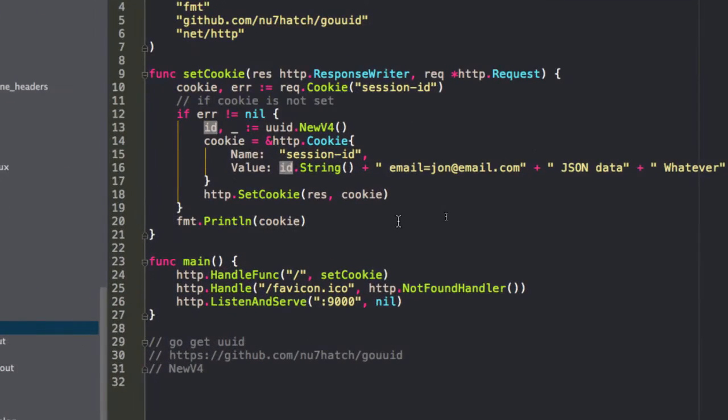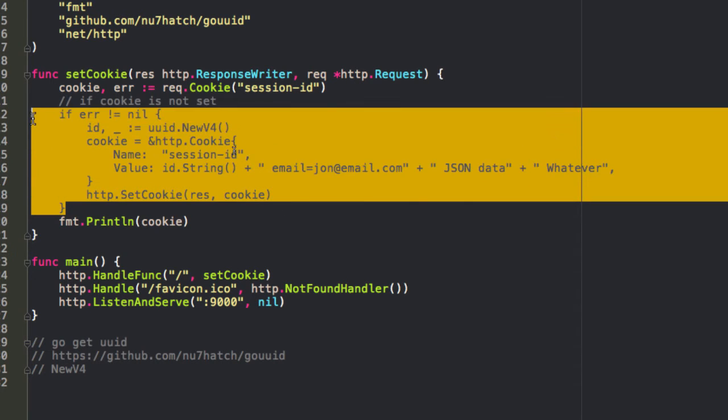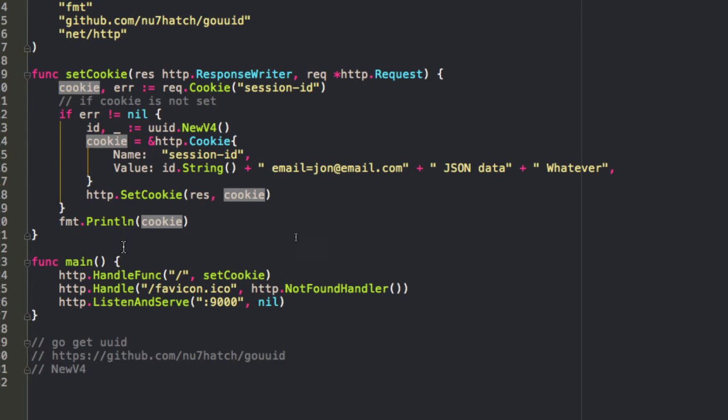And so this value here in the cookie is just any text. So I could have other text in there, just concatenate to it. Or I could do JSON data or whatever's text. So I could store that in my cookie. And then I set the cookie right here. So this is all if they don't have a cookie, so I set it. And then print the cookie.